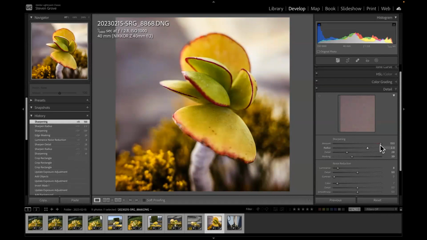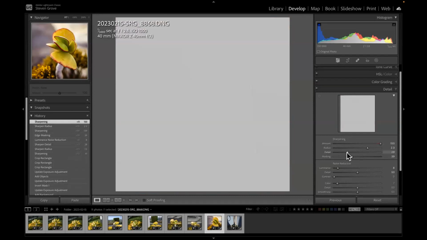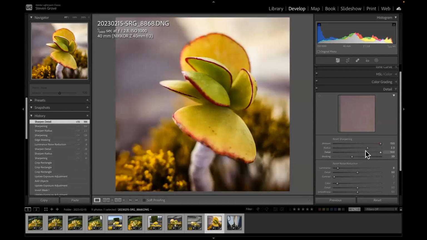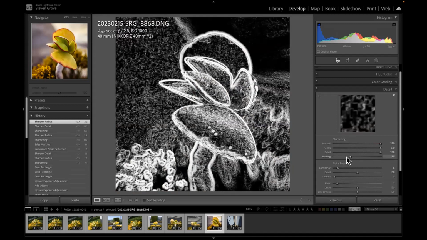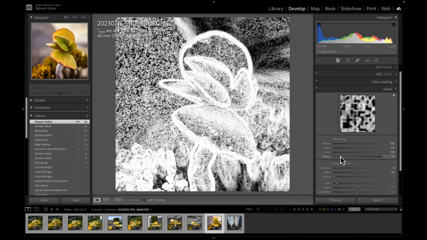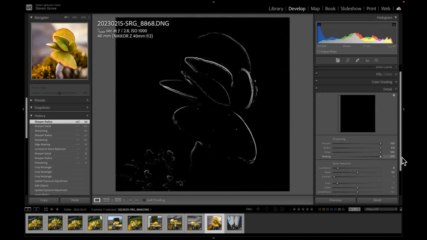Hold down the option and do detail and radius. Move them over to the right. Keep going. Now do the radius. Oh, it didn't show up. I guess you have to do masking a little bit more, but it kind of made a 3D thing. Anyway, this is just a cheap way of finding out more detail in a picture than what you have.